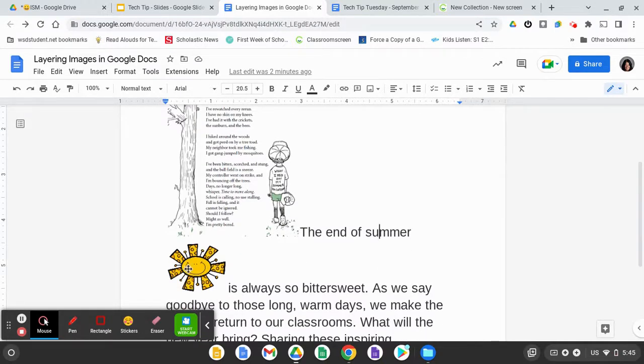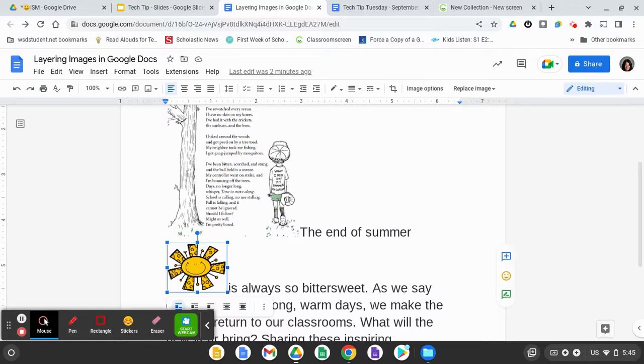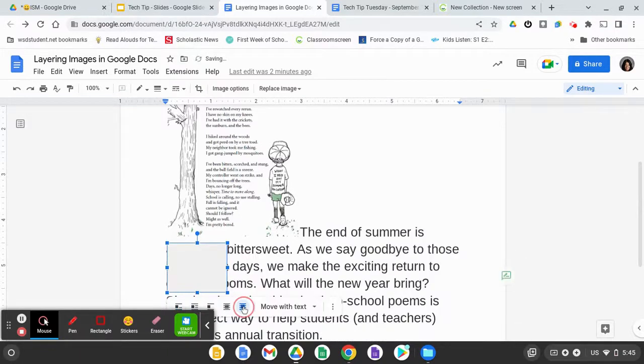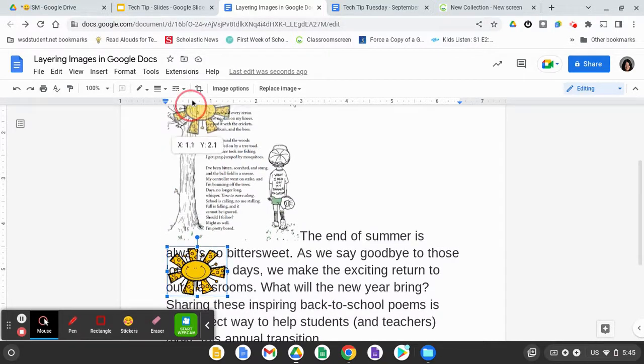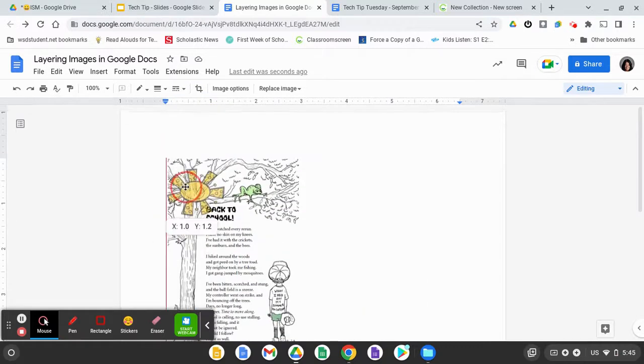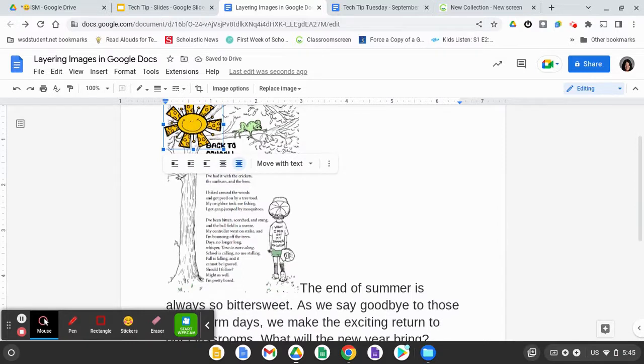So if I have an image, actually two images, and I want this image on top of the other one, instead of just a couple different choices down here, they have added behind the text and in front of the text. And if I click in front of the text, it puts that image in front of the text, but it can also put that image in front of another image. So maybe I want that sun to go right there.